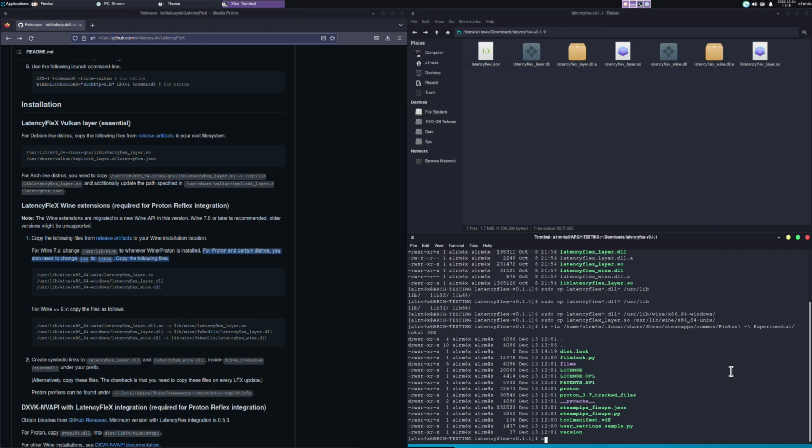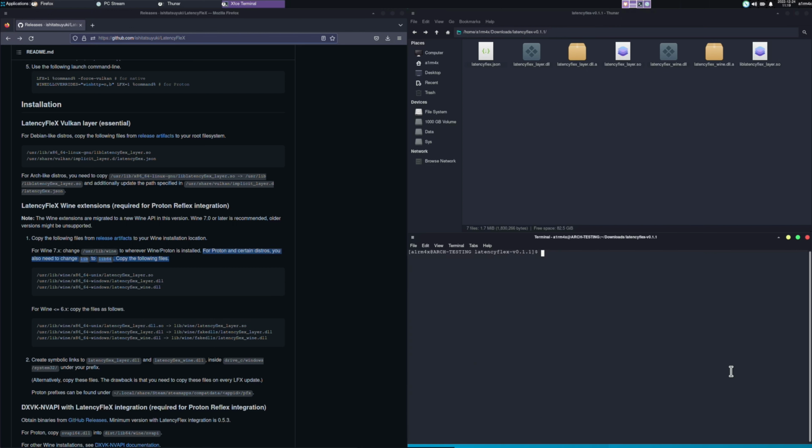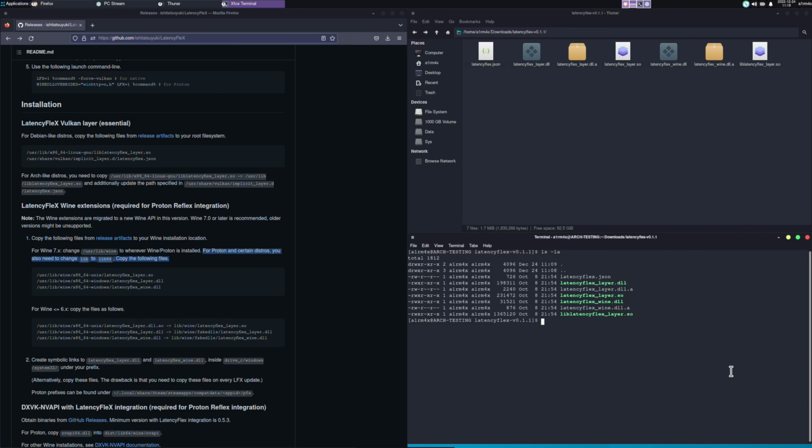So you're going to copy all the DLL files. Okay, so we're going to do it like that. You're going to copy them in your Proton folder, in Windows. Okay, so they need to be copied in this specific folder. I'm going to put a link in the description below with all my file locations. It's going to be easier for you to do the job.